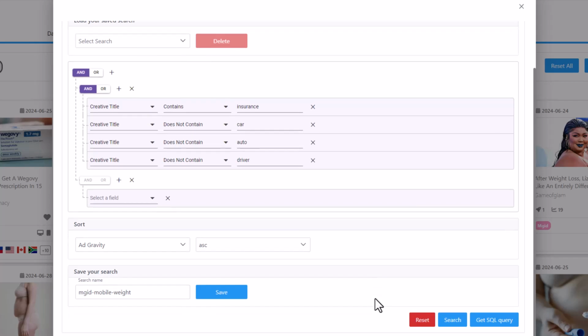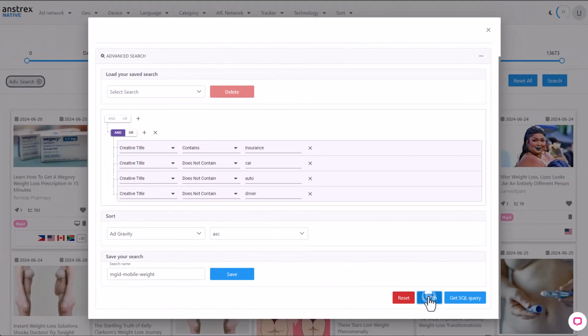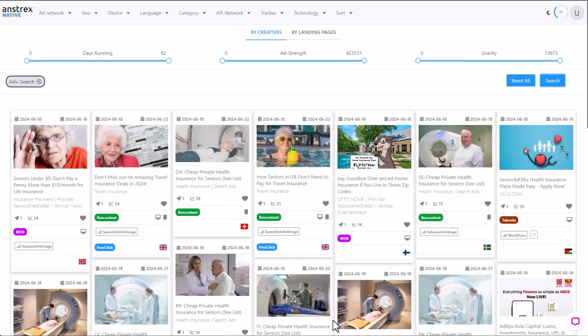Again, as you can see, the operator joining these conditions will be AND, because we want all these conditions to be true. Let's hit the search button, and you will find creatives that are targeted towards insurance other than car and automobile.